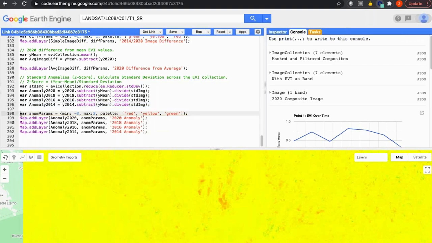We start with 198, establishing the parameters that we want to use to map these. We have a min and a max, and we've kept the palette simple once again with just red, yellow, and green. Red would typically indicate negative change, yellow would be closeness to, say, zero or closeness to the mean, and green is higher than that mean value. Then we'll use the map.addLayer function to add each of these anomaly analyses for 2014 to 2020.